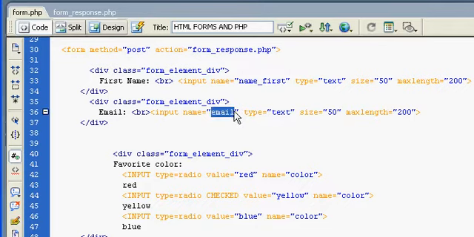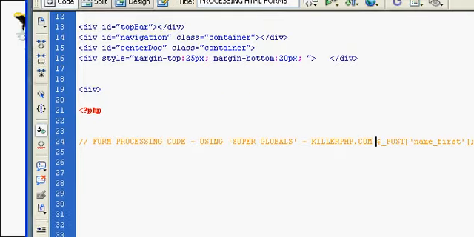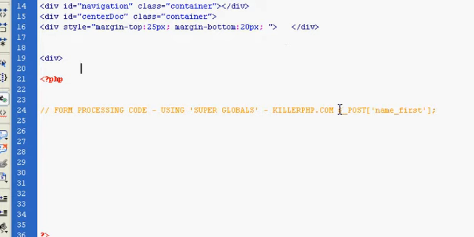So let's gather those. Since the action for the form is form_response.php, that's the actual PHP script that's going to be used to process these form elements. So let's go back into form_response.php, and to speed things up a little bit, I started us off with our first bit of code here, and it says $_POST first name.